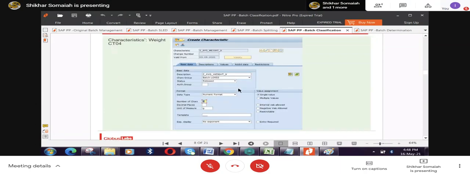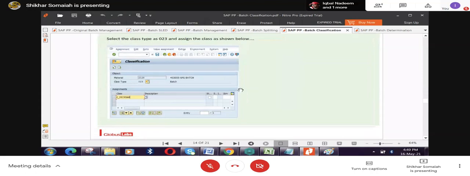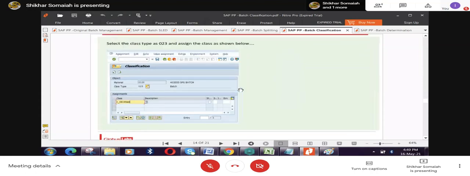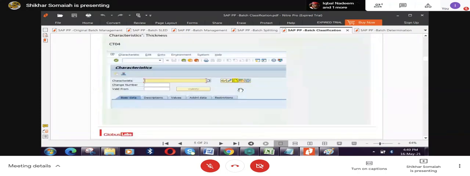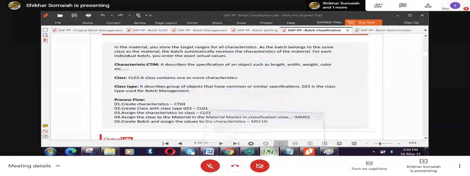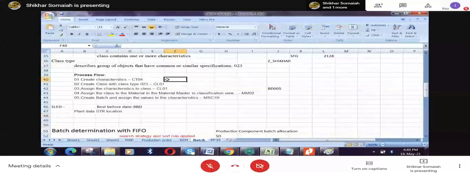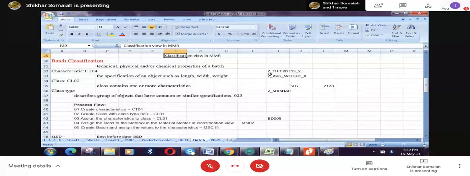This is what we initially created. So what we do, classification is there. Let me log in and show it in the system. We'll show you this in display mode. Same way, you can practice with other thickness, length and so on, and practice.